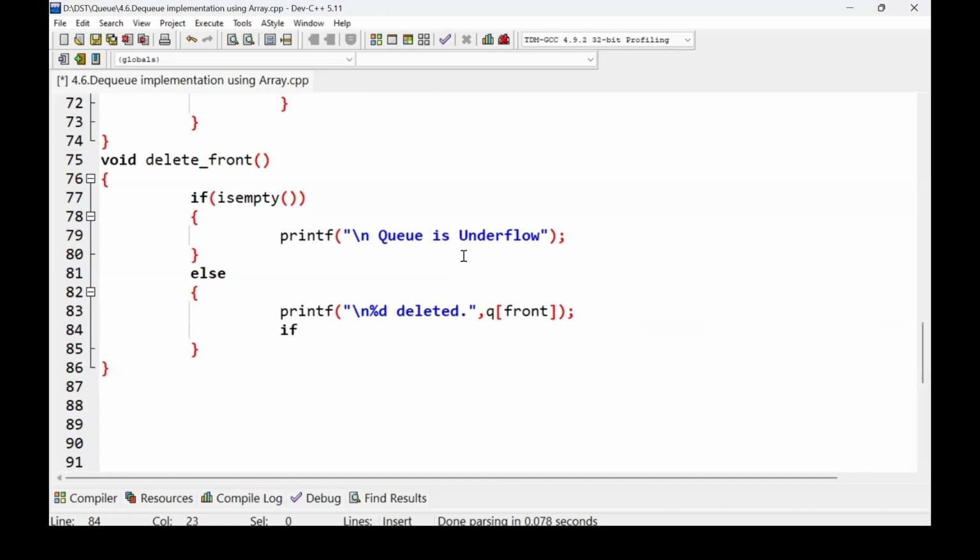So for that we have to check whether front is equal to rear. Why is this condition used? If front equal to rear, it means a single element is present inside the queue, or this is the last element. So this is the last element inside the queue. If this is the last element inside the queue, then what do we have to do?